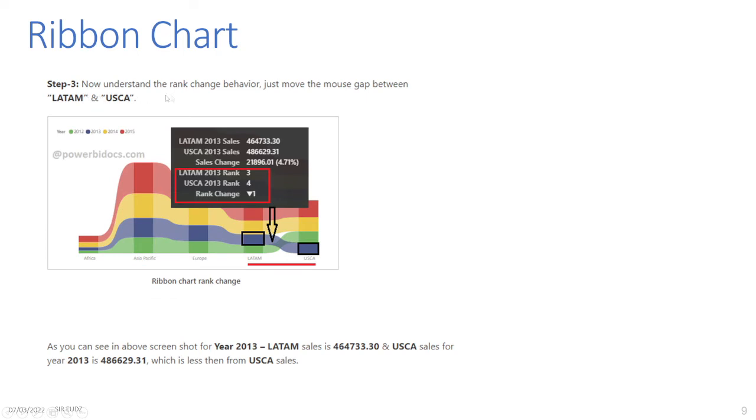Step 3, now understand the rank change behavior. Just move the mouse to the gap between LATM and USCA. As you notice here, there's a change in the ranking. As you can see in the above screenshot for year 2013, blue is for 2013. LATM sales is 464733.30 and USCA sales for year 2013 is 4866629.31. So there's a change in rank.